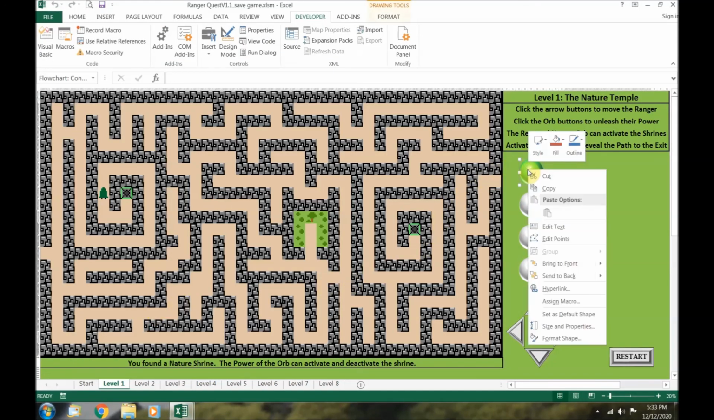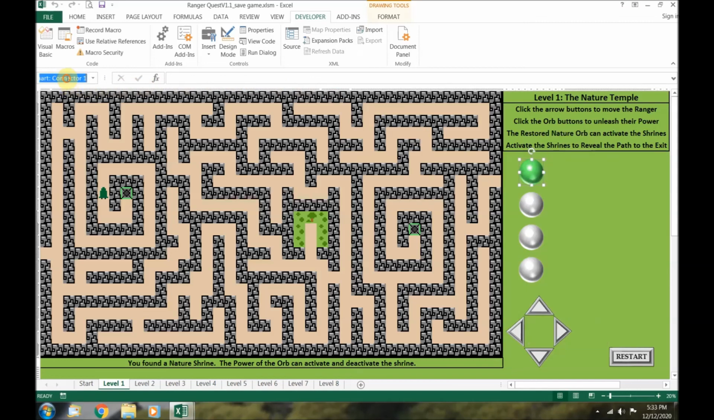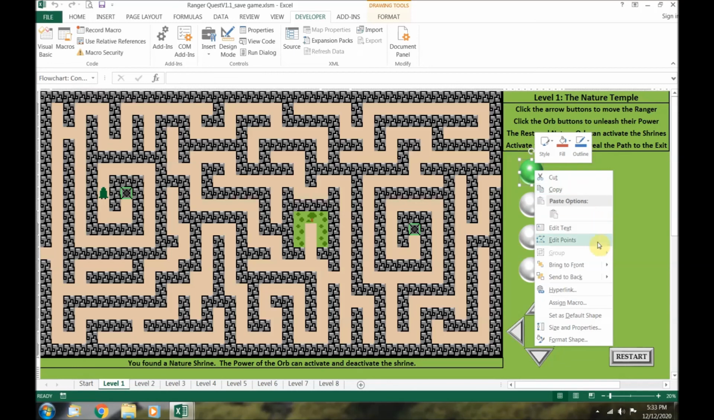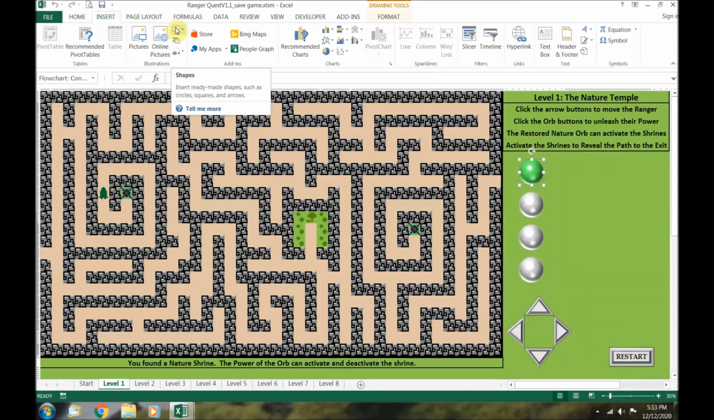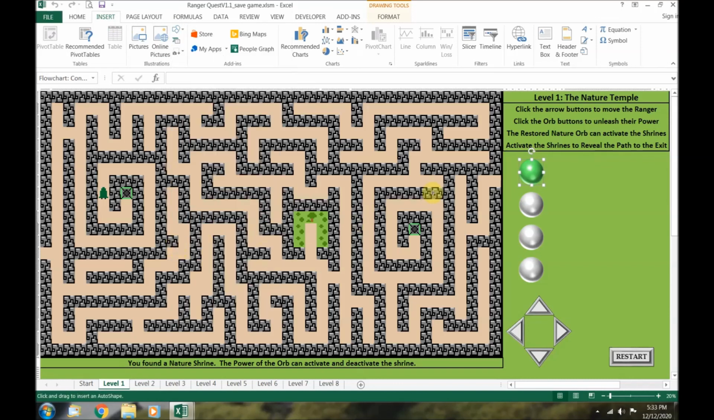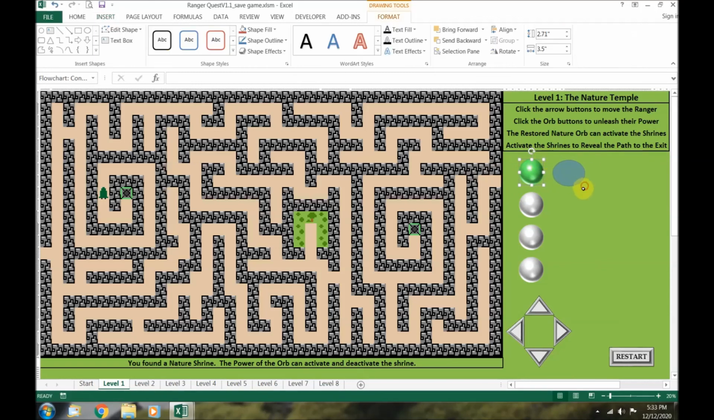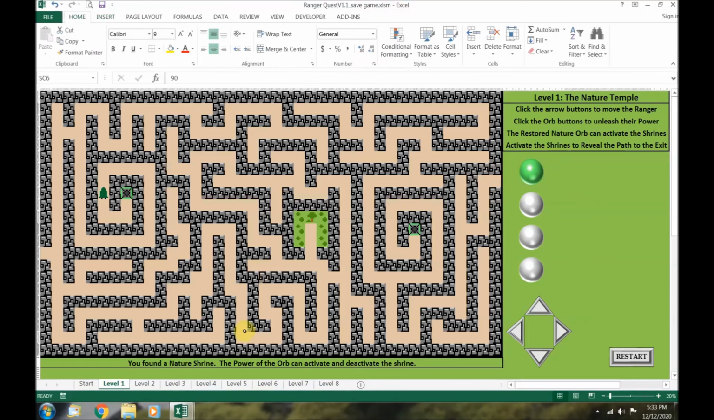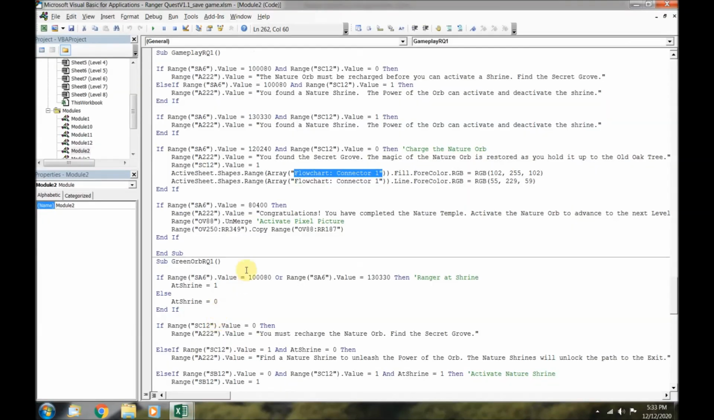If we right-click on the nature orb, you'll find out that it is actually called flowchart connector 1, mainly because I didn't bother giving it a cool name. Also, if you look at the drop-down box, you'll note this is how we assign macros to objects and how we format objects so they look awesome. And if we go to the Insert tab and look at the list of shapes, you'll note that the nature orb did start as a lowly flowchart connector. To finish off, this last if statement is a congratulations message, and along comes the pixel artwork as a reward for finding your way to the exit.